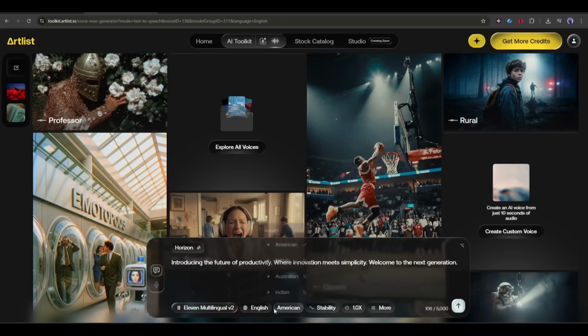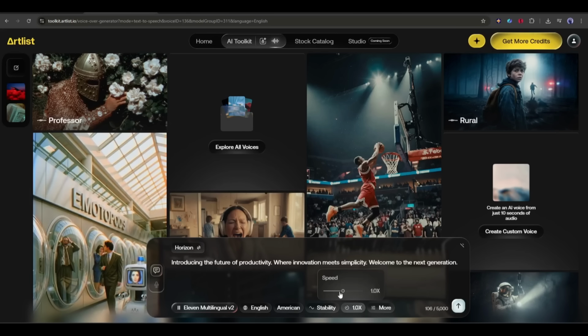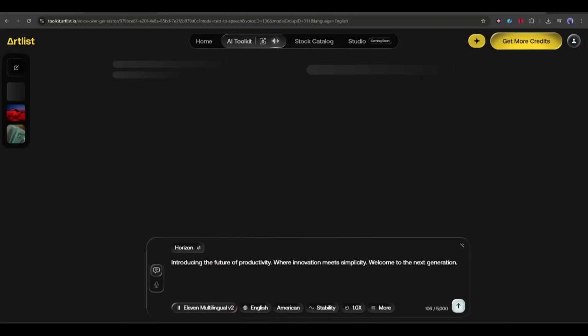Before I generate, let me show you the customization options. You can adjust the accent, the stability, the speed, and even add voice effects. I'm going to keep it natural, but maybe I'll slow it down just a bit for a more dramatic feel. All right, let's generate. And there we go.